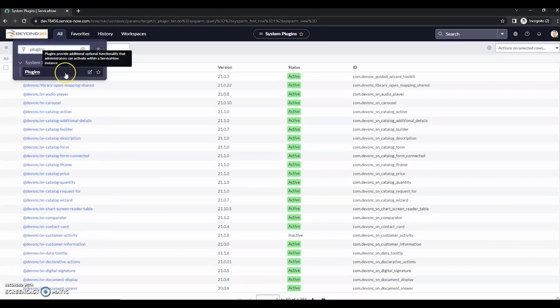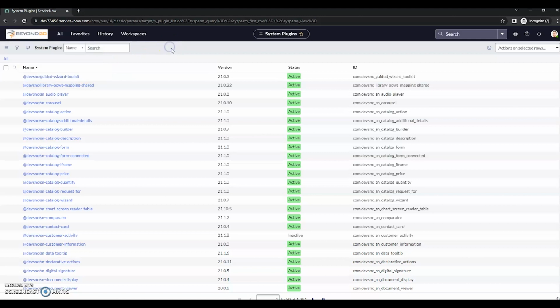Now, when we go here, it's going to bring us to an application page. You can search through the applications, or it does give you the option to go directly to the plugins. I prefer to go to the plugins if I know what the ID is, because then I can search it directly. In this case, I'm just going to search for KCS.